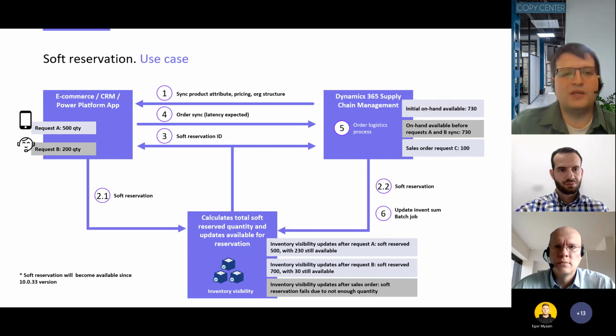And now, to make our upcoming demonstration more comprehensible, let's look at an example first. What do we have to start with? First of all, we have our Dynamics 365 Supply Chain Management application and any other external system to post customer orders. Those can be e-commerce, a Power Platform application, a web portal, or anything else that can use API integration. And we also have our Dataverse base with the Inventory Visibility application as a visual interface for it. And let's start our example.